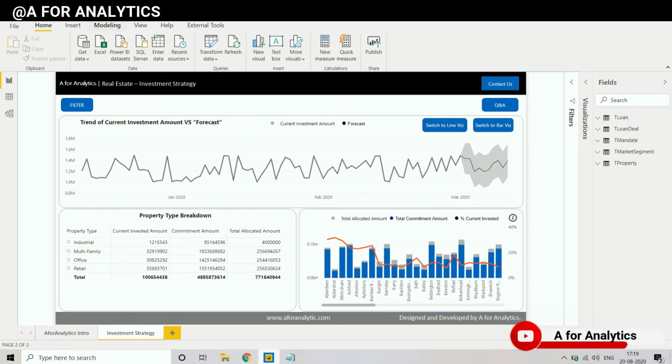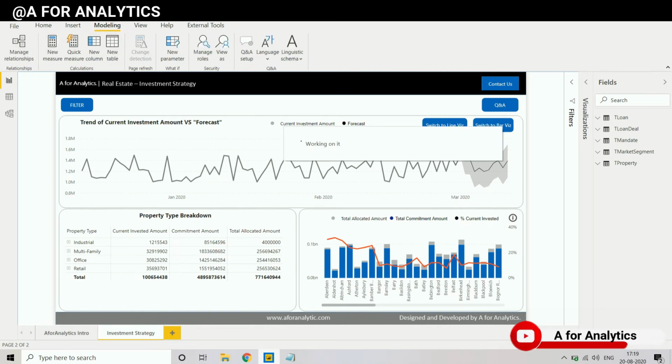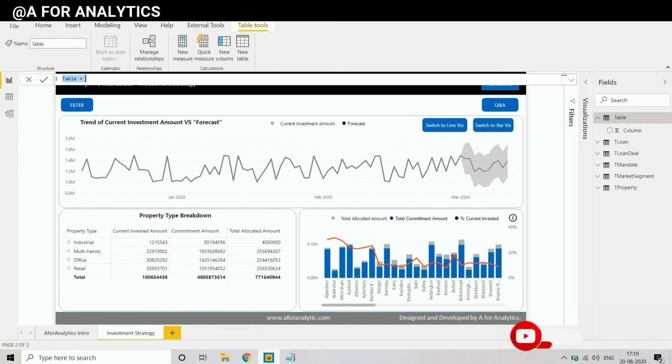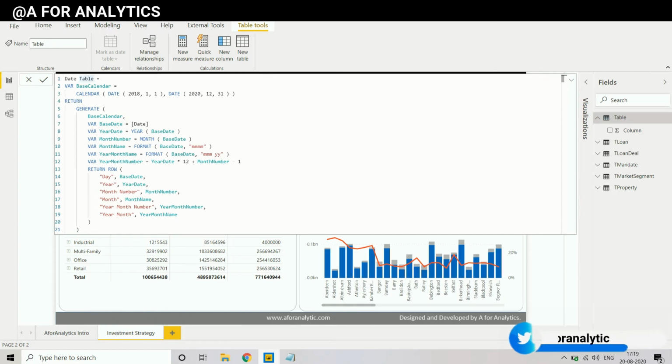Okay, it's deleting. So now back to the modeling, new table. We're going to paste it, the date table. So let's do the analysis. We have created a variable called base calendar, where we're trying to get data from 2018 January 1st to 2020 December 31st. Sounds logical, right?